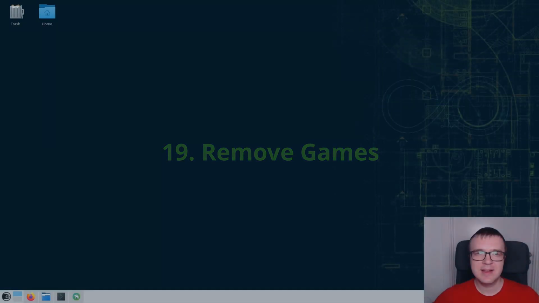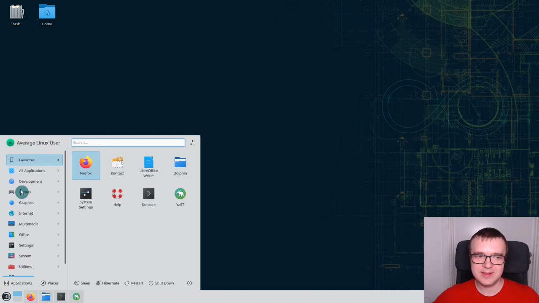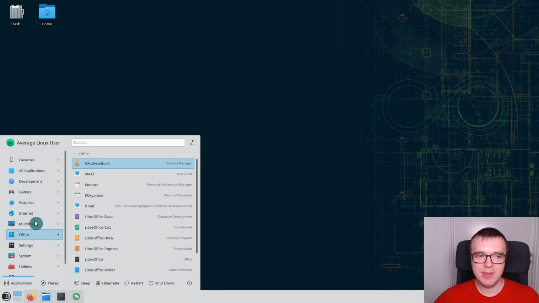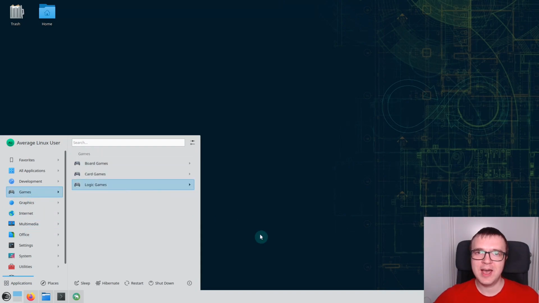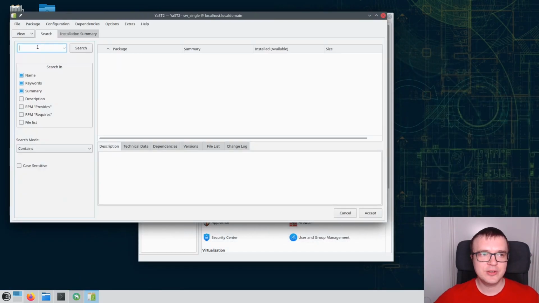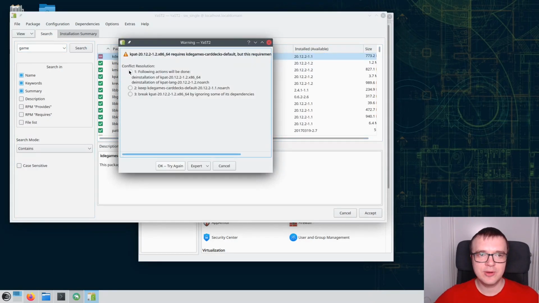Remove games. I think openSUSE is a little bit cluttered with software which is not essential. For example, I don't really like these games which are installed by default. I'm not going to play them, and they not only take space on my hard drive, but they also take space in my menu, and I don't like them, so I prefer to remove them. And to do that, I just need to open Software Manager, search for game, and remove all the games which I'm not going to play.